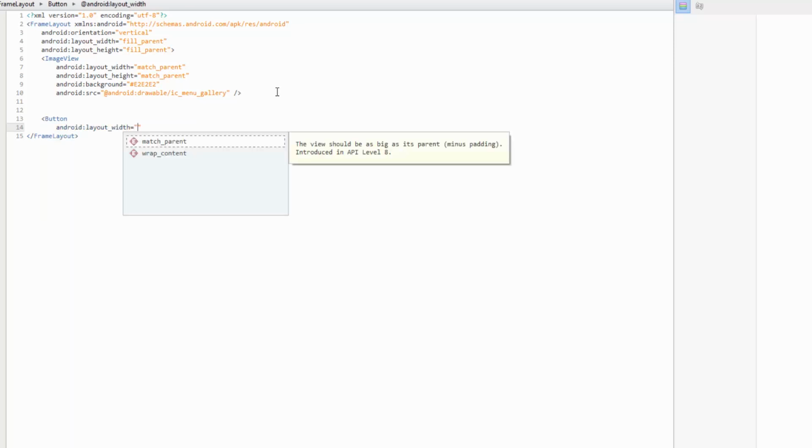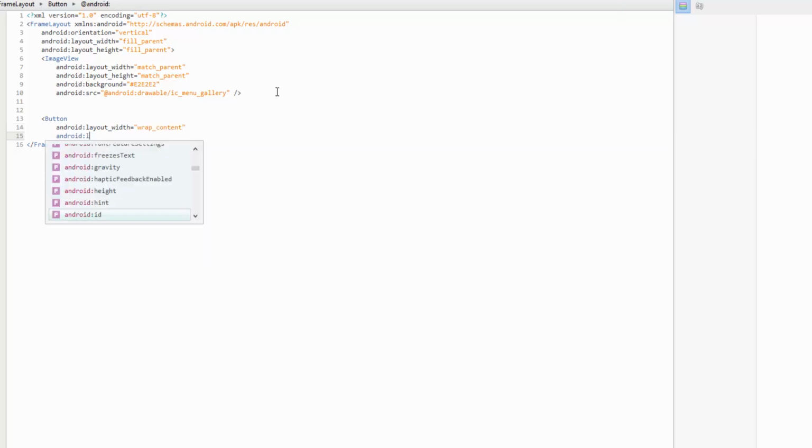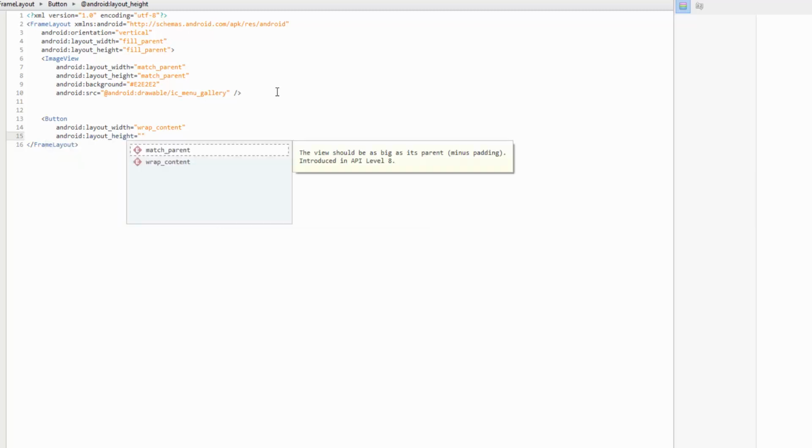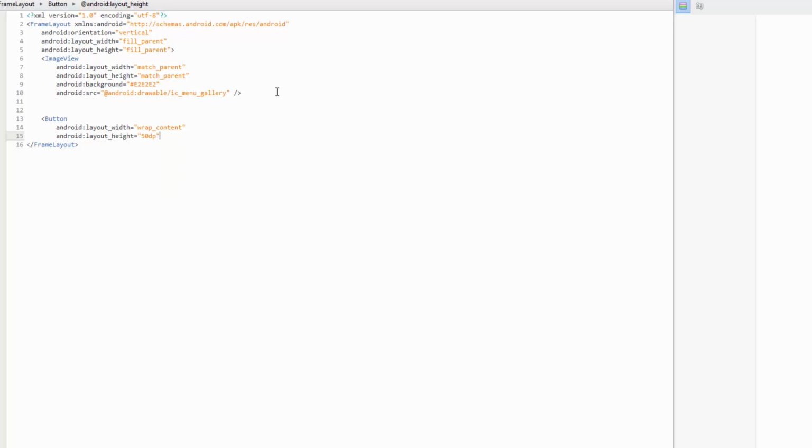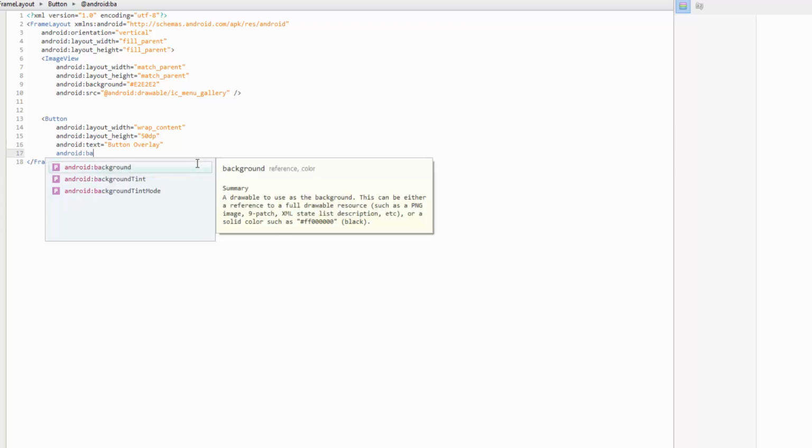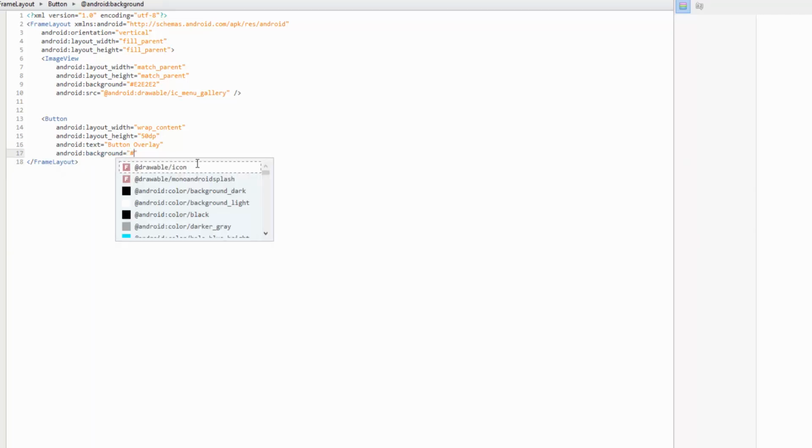And we'll do wrap content for the width, but for the height we'll do something fixed, like 50 dp. And then for the text, we'll say button overlay. And then we'll do a background color of maybe a red.